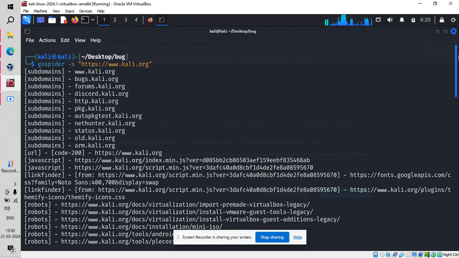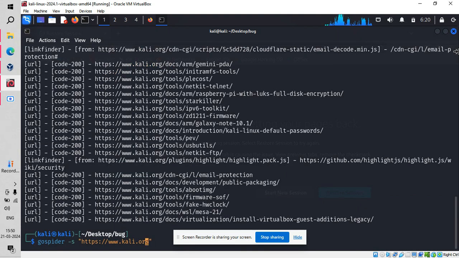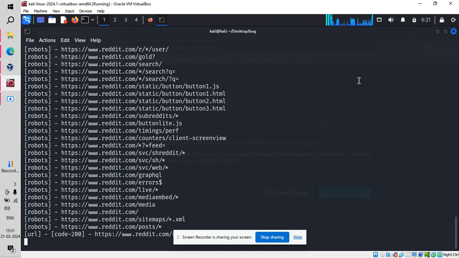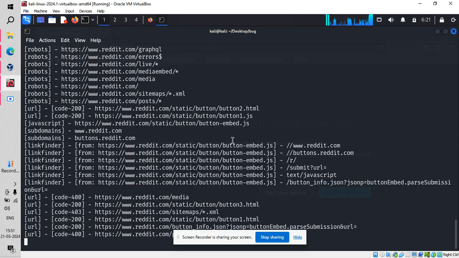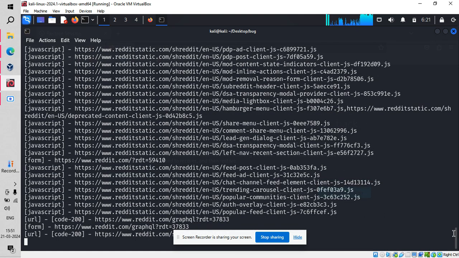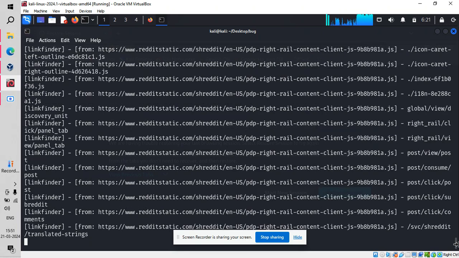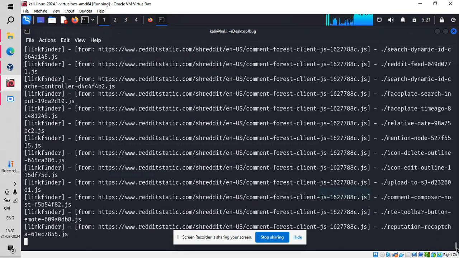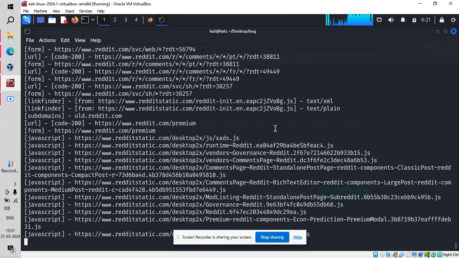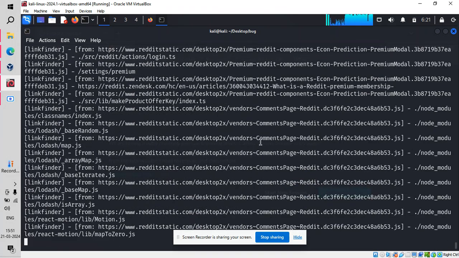Okay, so let me try another site. Kali.org, then what's next? Yeah, reddit.com. Yes, we are getting so many files, subdomains also, and some URLs, some JavaScript files, some forms. We got some forms also. I think we need to store this in a text file so that we can use it later. There are so many files in Reddit itself.